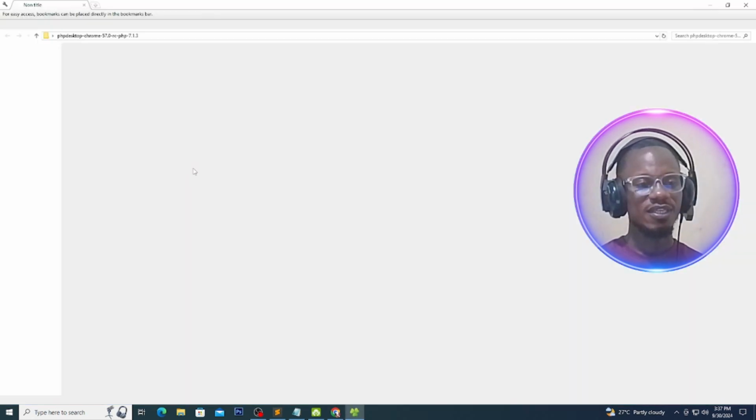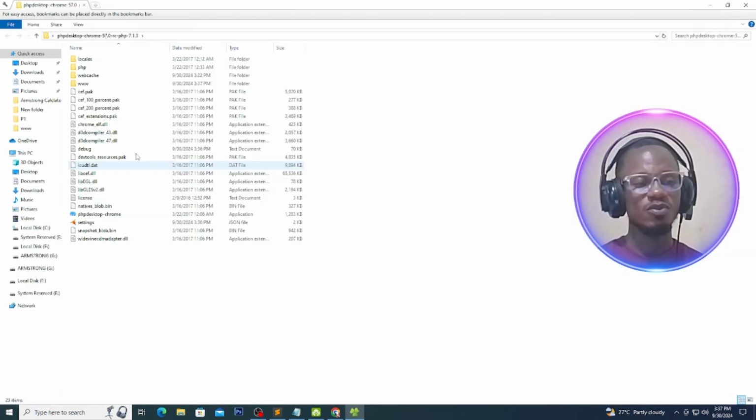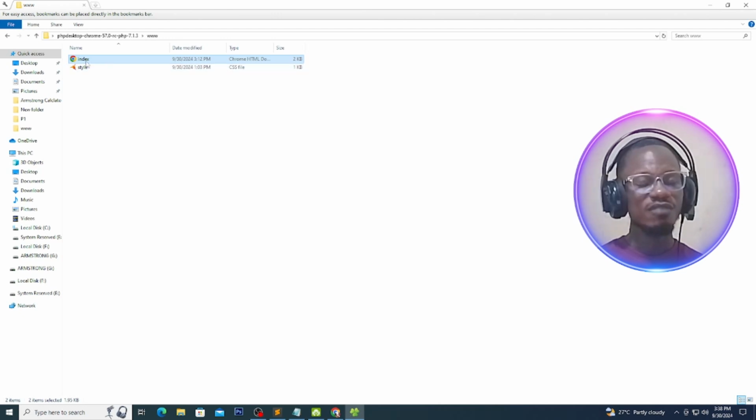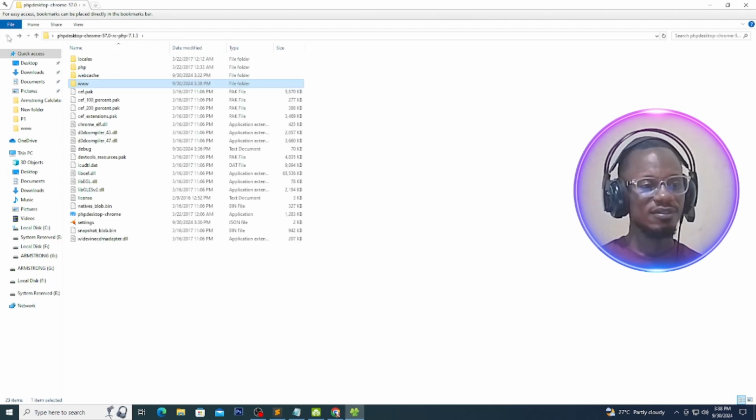Double click on it. So in the PHP desktop folder, I'll look for this particular folder known as the www, and double click on that www folder to be open. So after double clicking on the www folder, I'll go ahead and paste that here. Right click and click on paste. So after I've pasted that, I'll go back and launch my PHP Desktop Chrome.